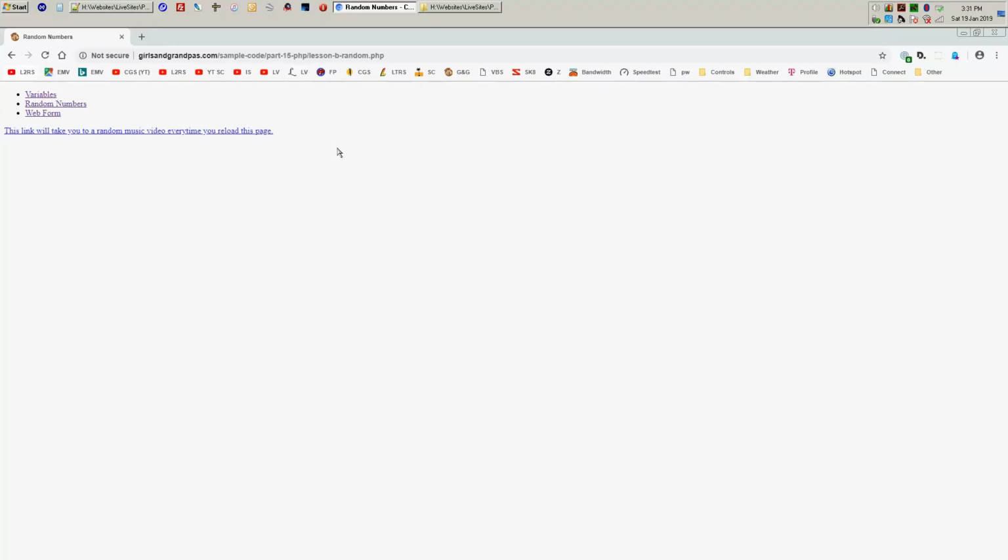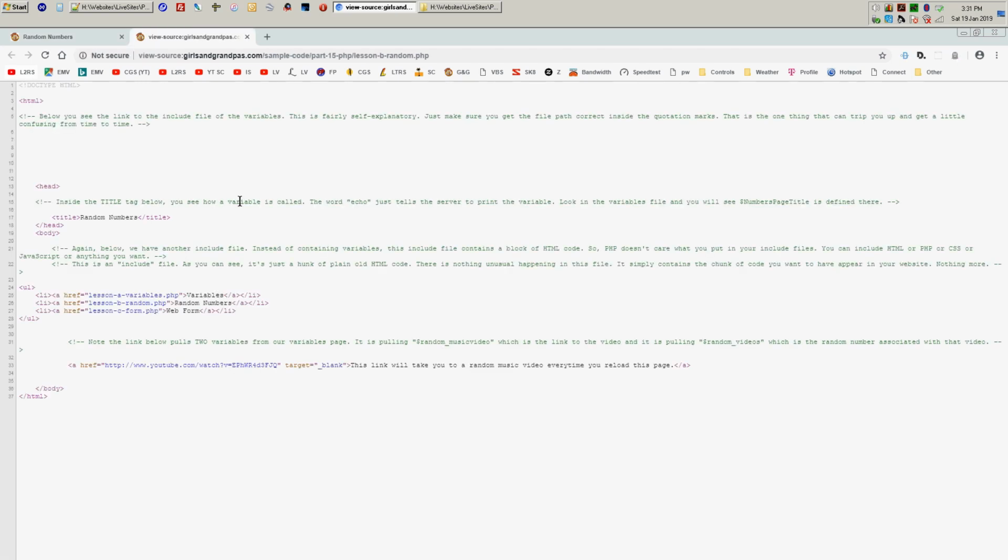Next thing we'll take a look at is random numbers, okay? Generating a random number with PHP. So what could you use that for? Well, for example, right here, this link will take you to a random music video every time you reload this page. All right, and let's view the source code, and you'll actually be able to see it change. So here we go. We're looking at the source code. Once again, this is plain old HTML. There's nothing too fancy about it. And right down here, we can see the link to the YouTube videos.